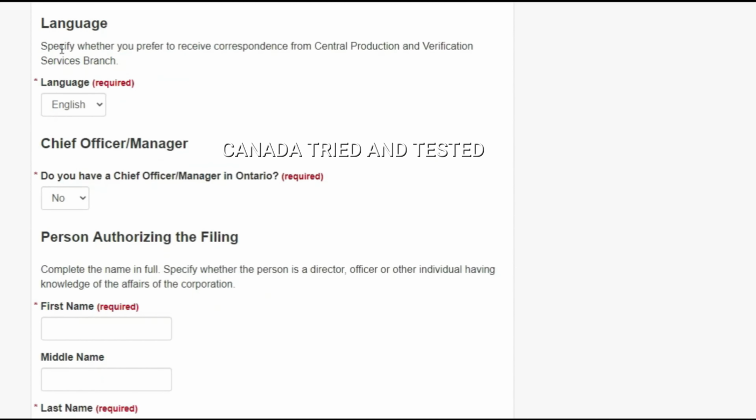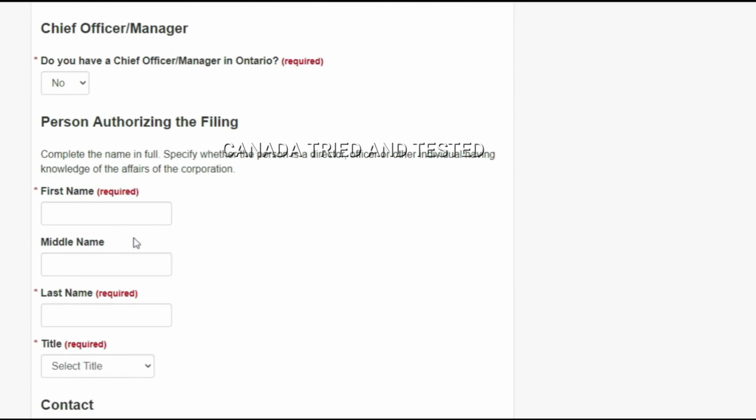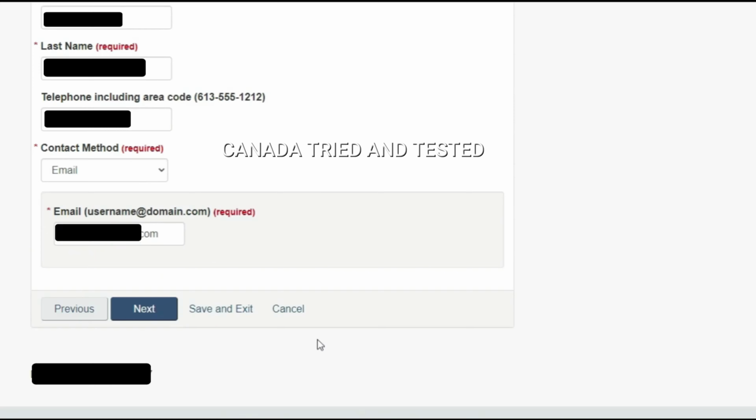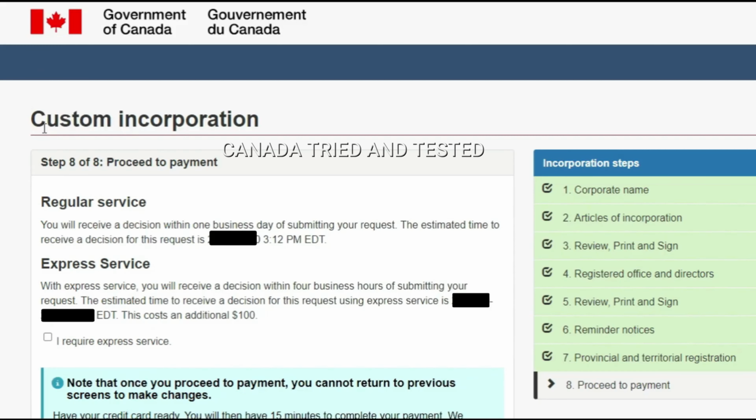Entered the date. Coming to language, I chose English. And for chief officer manager, I kept it as no. For person authorizing the filing, enter the details. And telephone number and email address are simple. Next. Once next is done, we come to the last step, that is proceed to payment.